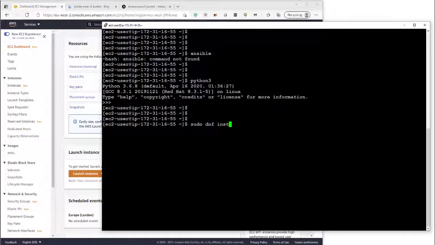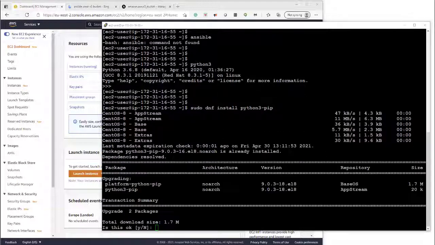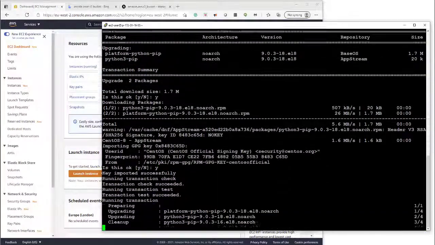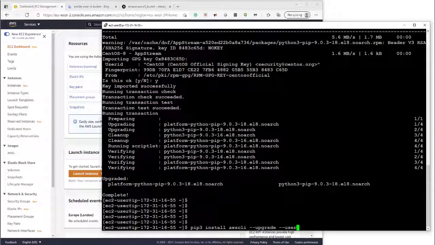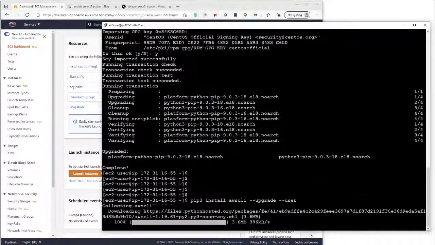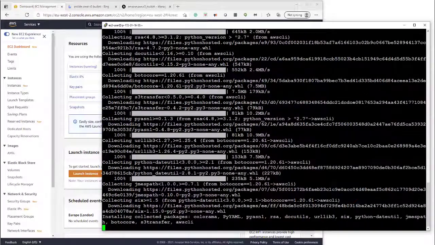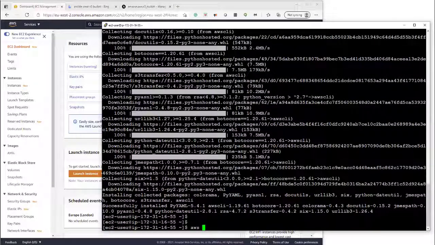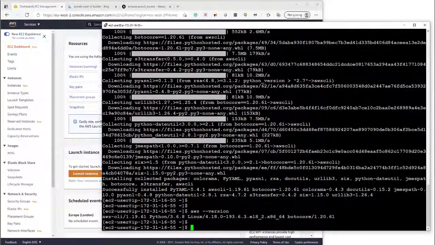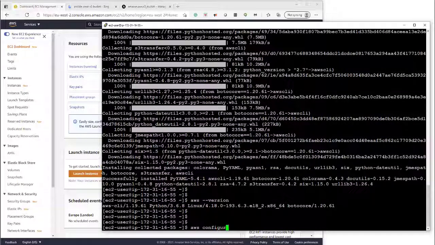So next we're going to install Python 3 pip. Just accept the installation and the GPG key. And then we're going to install AWS CLI for the local user. Once that's finished, you can confirm that it works by giving you a version from the version command. There we go.